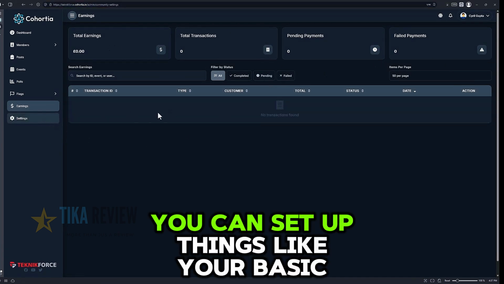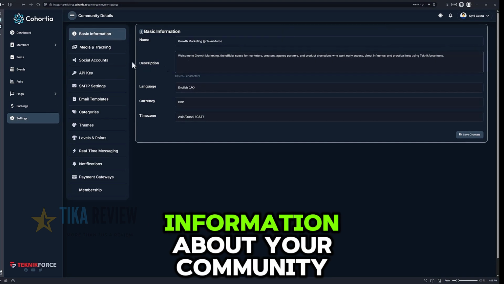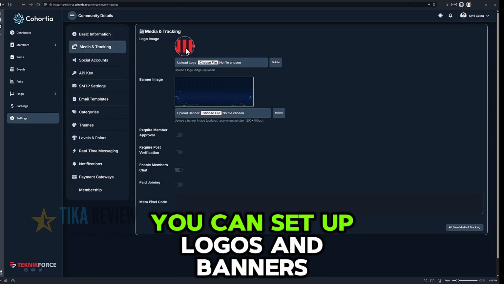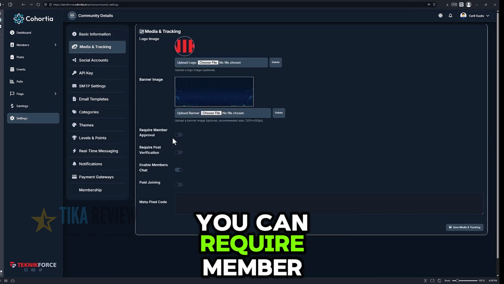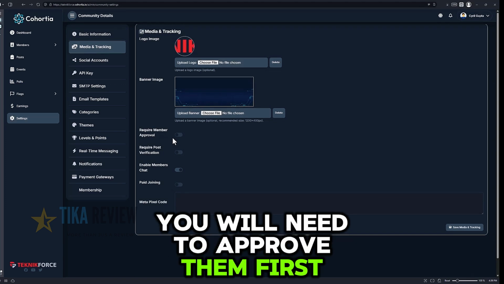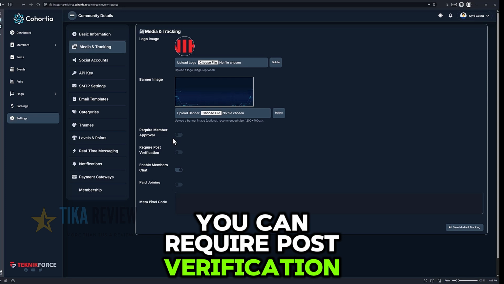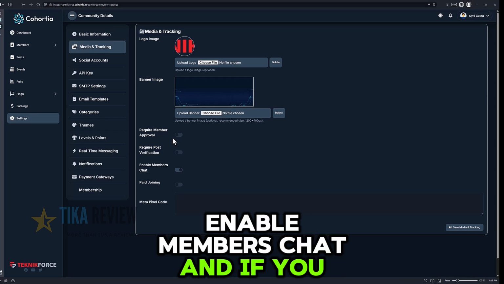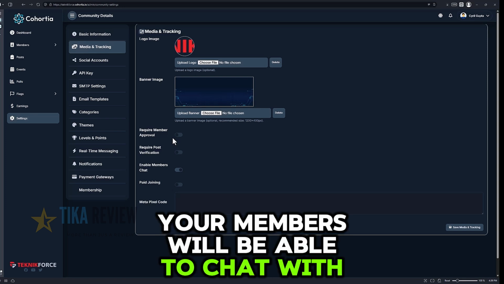In settings, you can set up things like your basic information about your community. You can set up logos and banners. You can require member approval. So anybody who wants to become a member, you will need to approve them first. You can require post verification, enable members chat. And if you enable it, your members will be able to chat with each other.